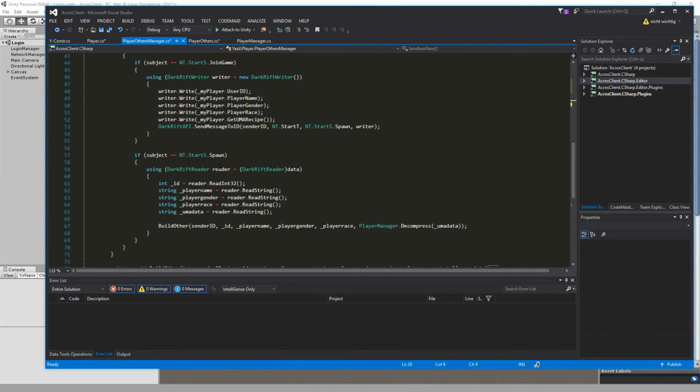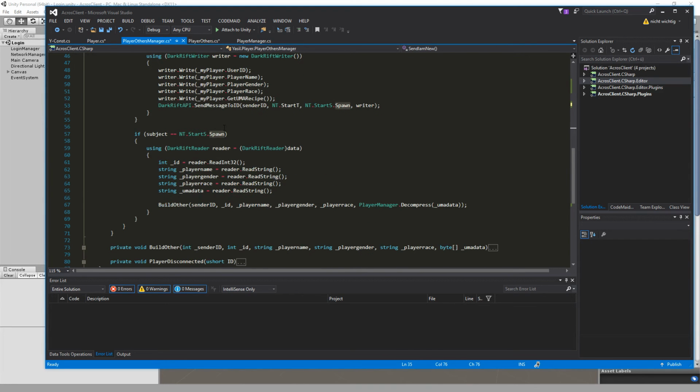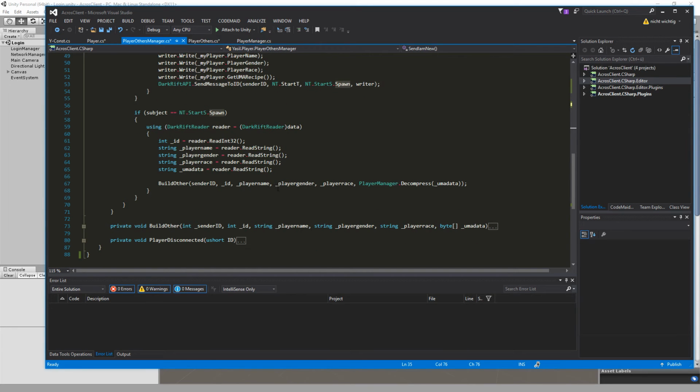And next is the subject spawn. If we get the subject spawn, which is this, we create a player, and for that we read out of the dark web reader the int, the ID, the player name, the gender, the race, and the UMA data. And then we use another function I created. This is the build others, and it wants the sender ID.